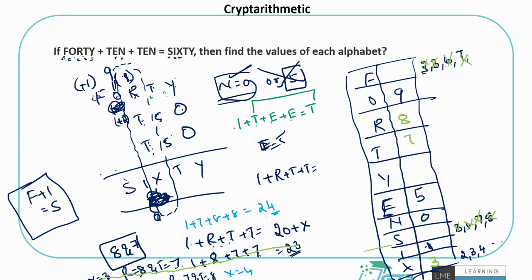R is 7, T is 8. This looks fine for me. Why? In this case, F can be 2, S can be 3. There is no contradiction for S, and X can be 4, and automatically these places are being occupied with 7 and 8. Now Y is the only thing left out, which will be 6 automatically. You see, in this case nothing is contradicting.